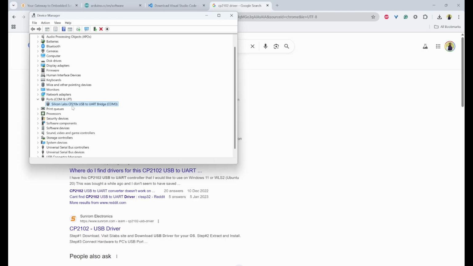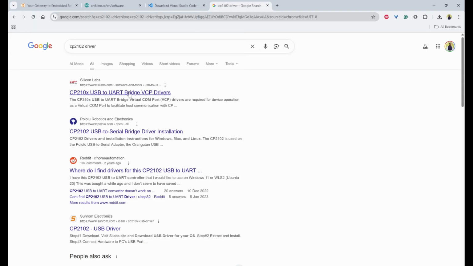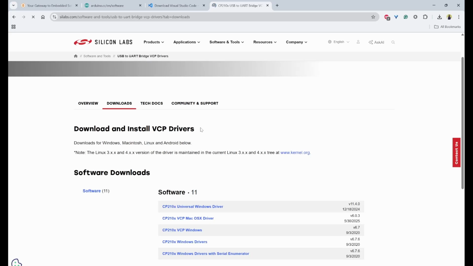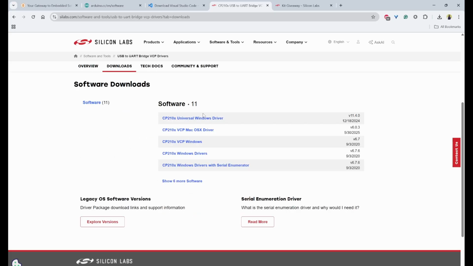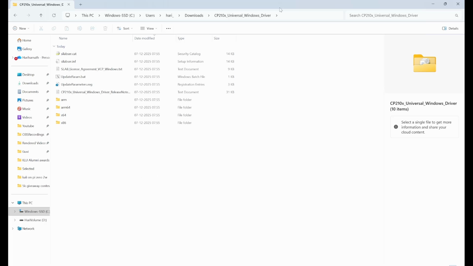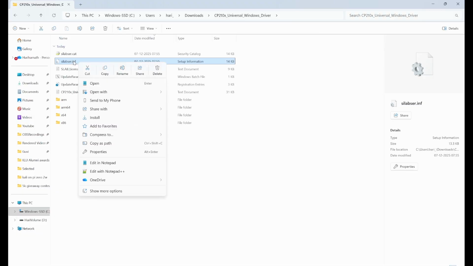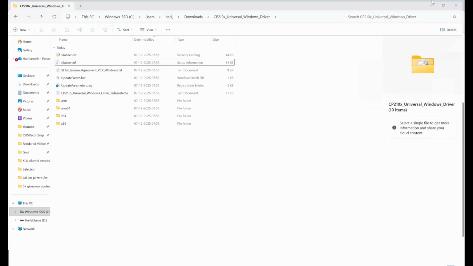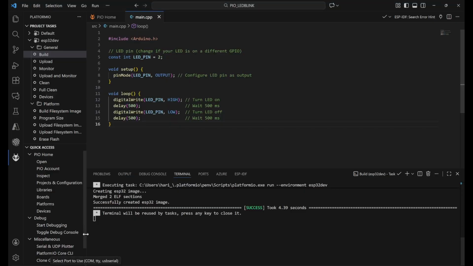So you need to download the CP210x USB to UART driver. Click on this, go to downloads, and if you are using Windows you can click on this and it will download. Once you have extracted that zip file, you just need to right-click on the INF file and then install. It will install and that error will go away, and then you will be able to see the COM port available. If it is still not available, then you can restart the system. So now the port is set up.